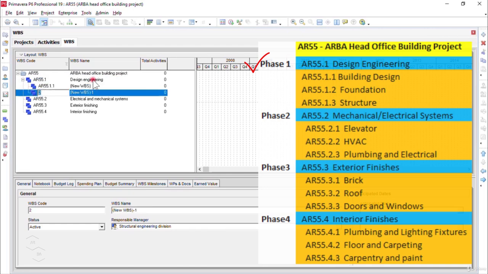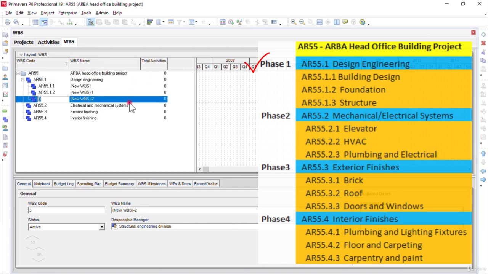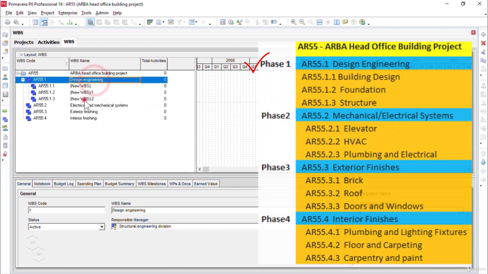Okay, since we need to create the 3 WBS elements under every phase, I will click on design engineering once more and select the add icon. Okay, so all our 3 WBS elements are created under phase 1, which is design engineering. But remember here, these WBS elements are already created in a sequence. I don't need to use the move toolbar on the right side.